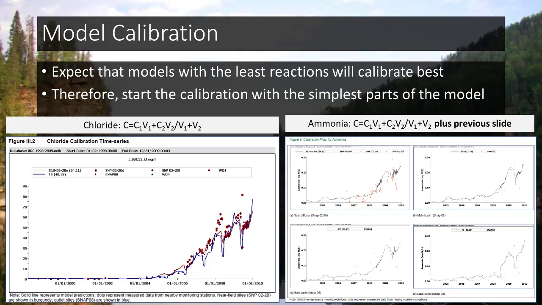If your chloride has a decent match, you can then move on because that tells you that, number one, your water balance is probably pretty good. Number two, your input data are probably decent, at least decent enough that you can balance something conservatively. And then you move on to something like ammonia.